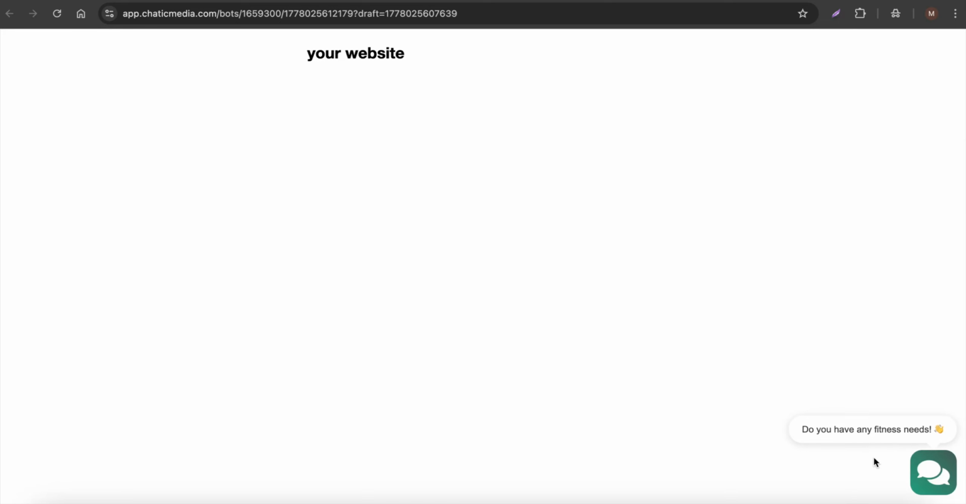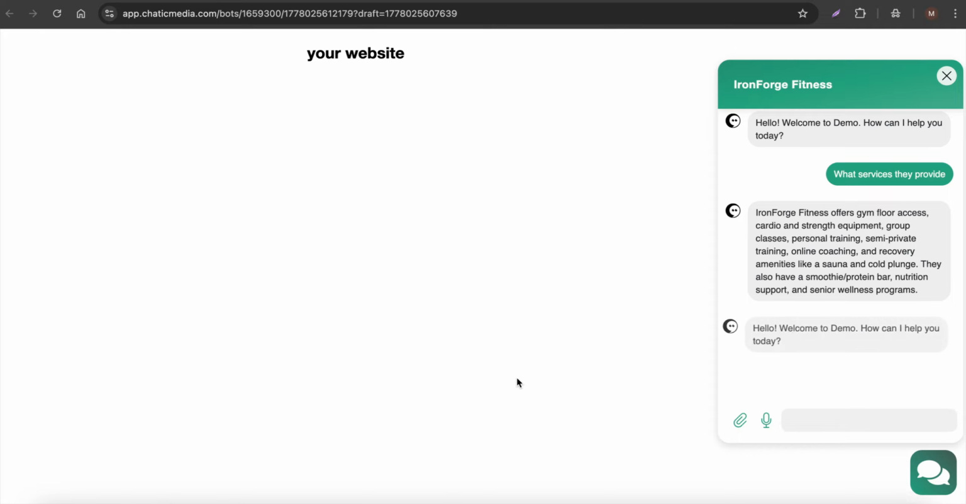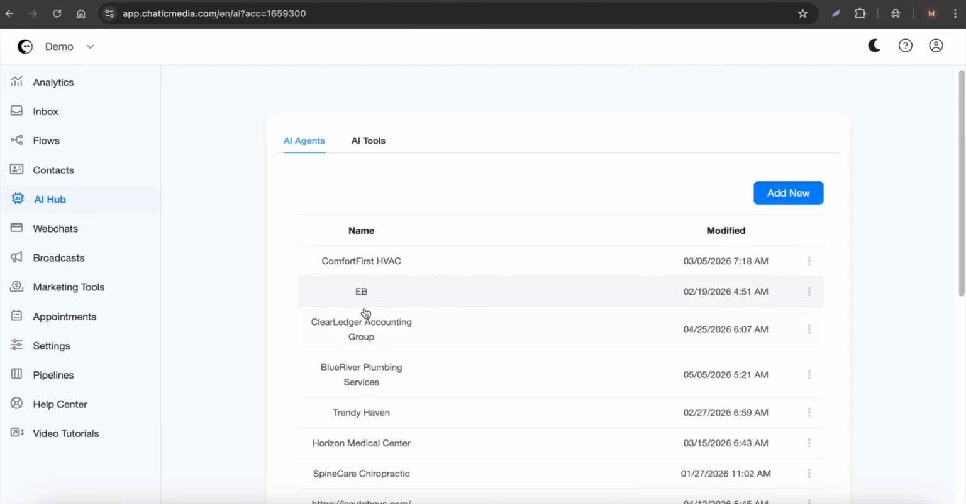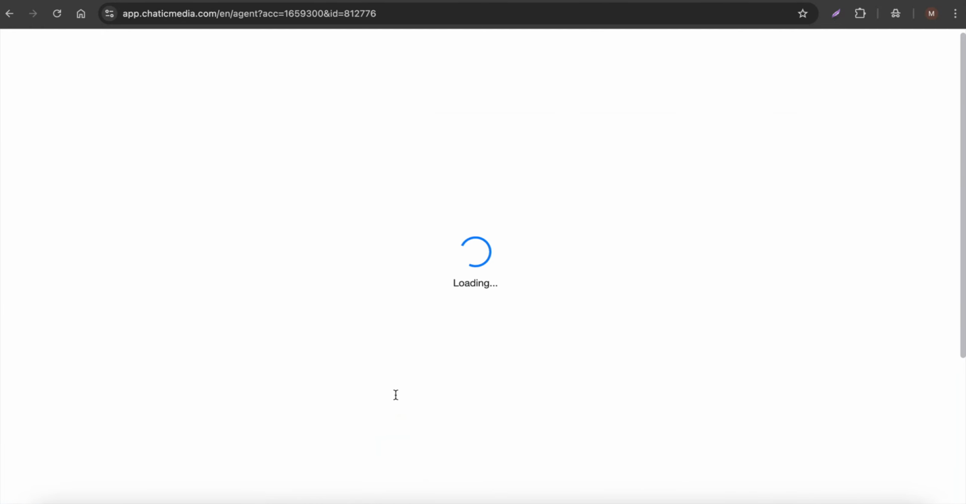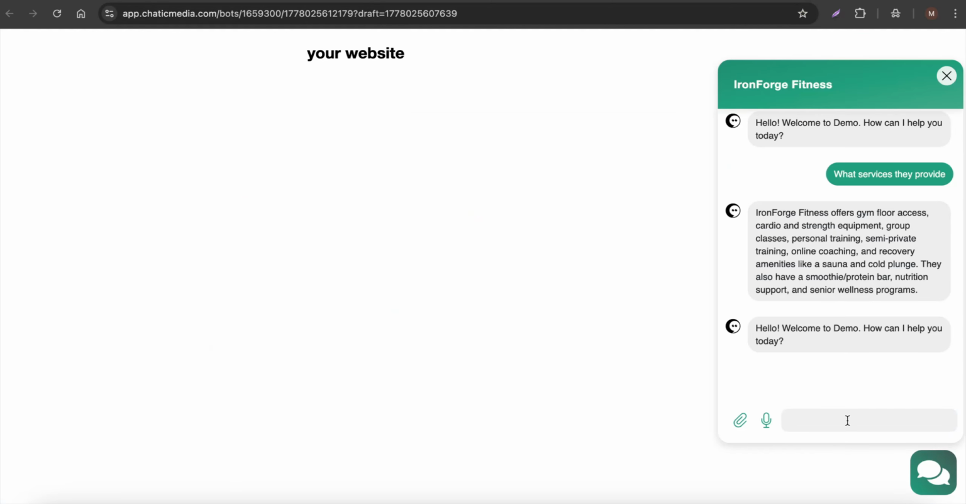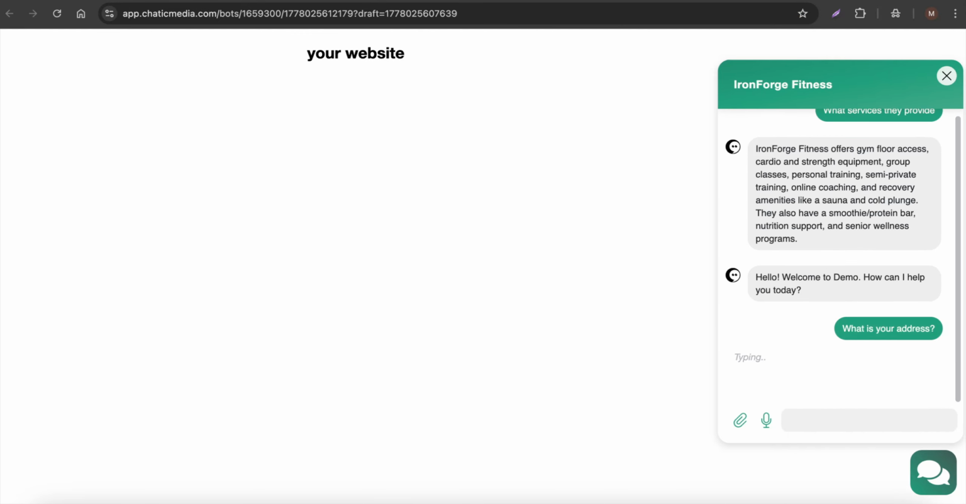So this is the website, this is the chat widget. In 5 seconds it will automatically open and send us the specific welcome message right there. Simple as that. Now if I ask any sort of question, it will simply respond as well. If I go back to the AI hub and open this AI agent or chatbot, here the address is this one. Let me ask about the address and see how this works. What is your address? All right, let's see what happens.